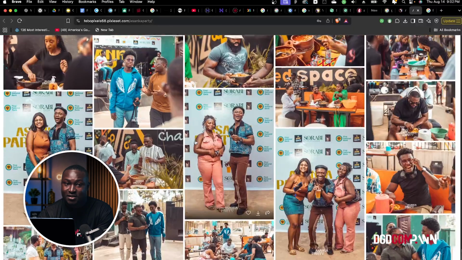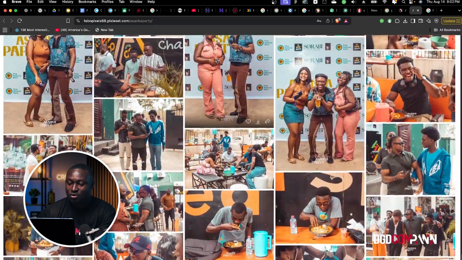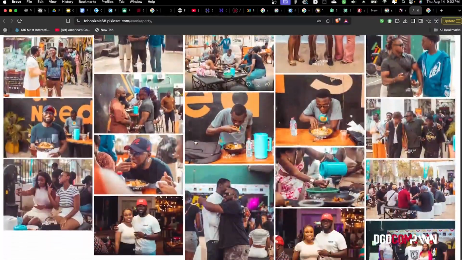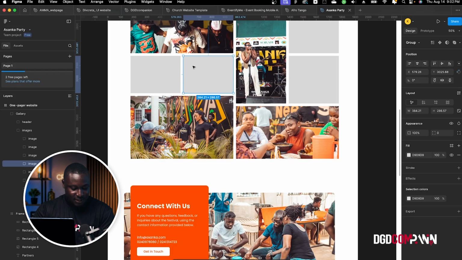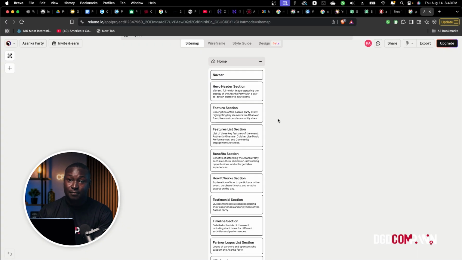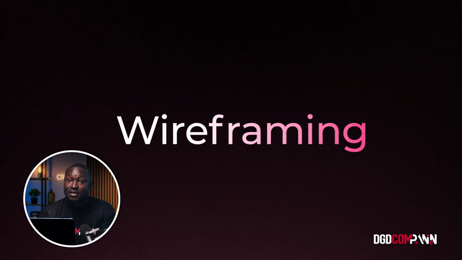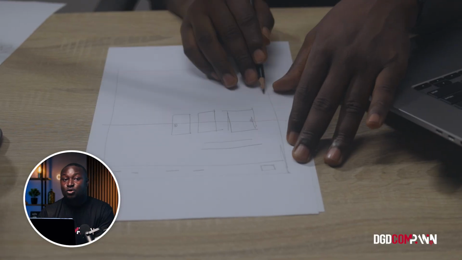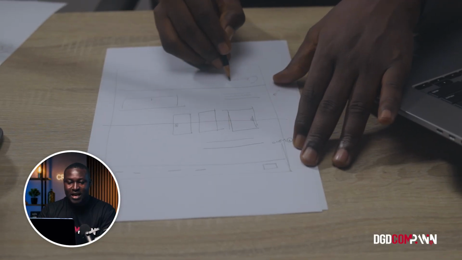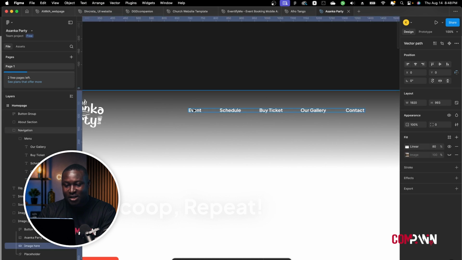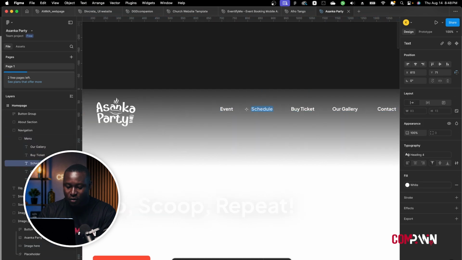So for Asanka Party, we have images that have been sent by the client, and we also want to showcase more of the images and show what they do during that event. And we also have to consider the UX, that is actually the structure of the website, and it involves wireframing. That is the most important thing that you have to begin a website with, trying to know how the layout should be. So we dive into Figma and we try to create wireframes for the project.